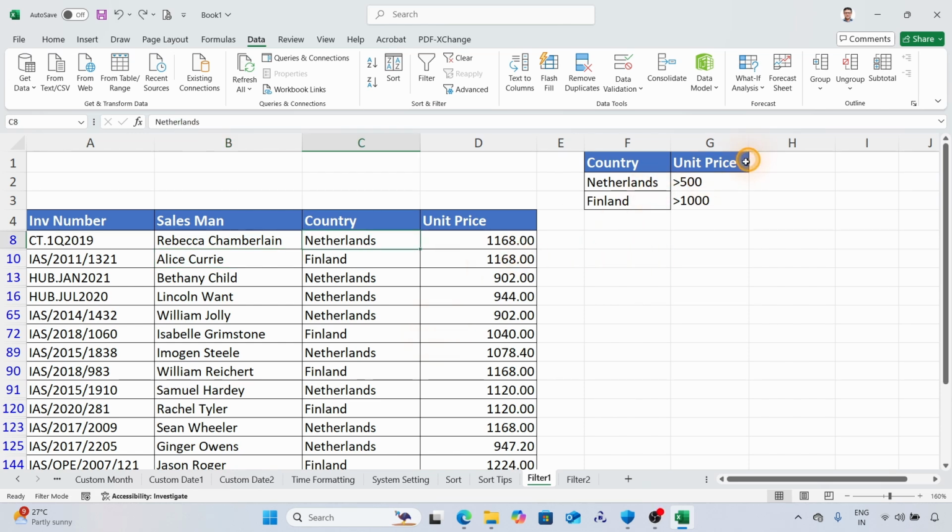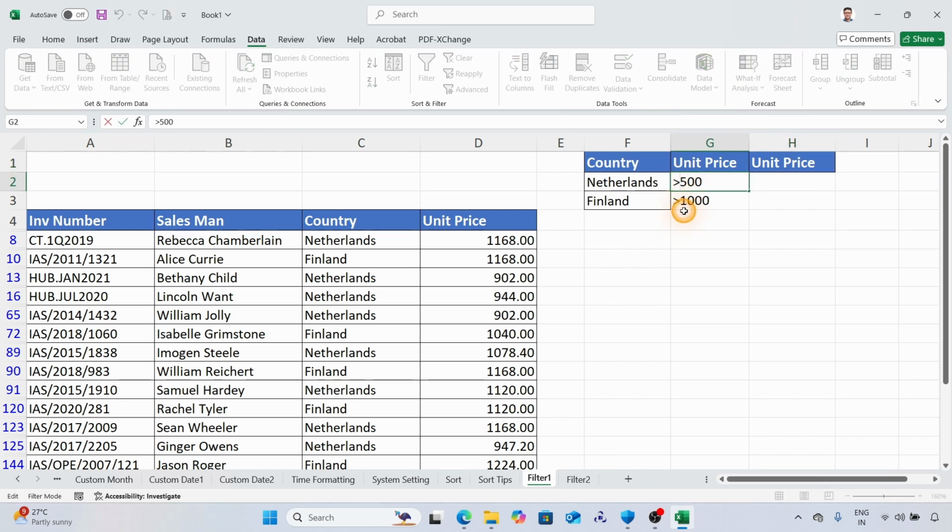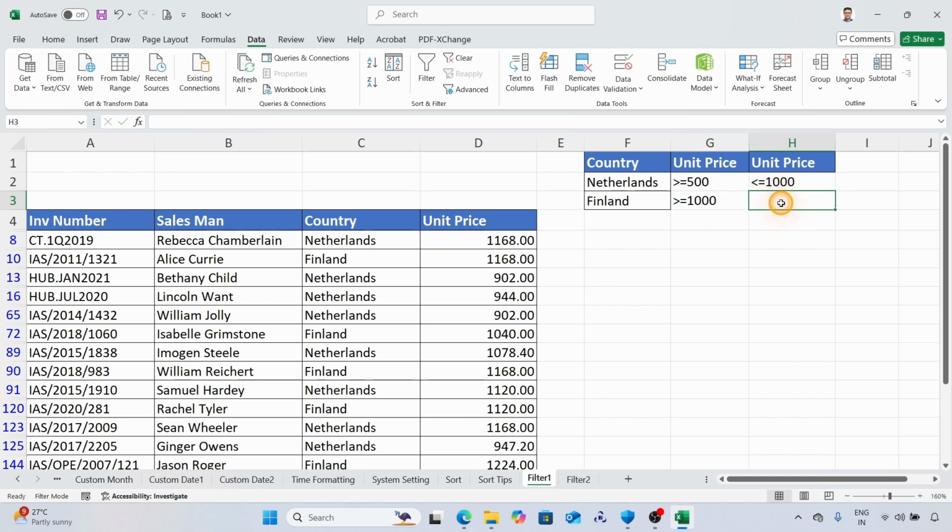Suppose we want one more criteria, as we have seen just before, less than 1000, or greater than and less than, two criteria for unit price. So we copy the unit price heading here also, and we can give some other criteria. Suppose we want to give greater than or equal to 500, so we can give an equal to here. Then less than or equal to 1000. Similarly here we can give criteria greater than or equal to 1000 and less than or equal to 1100.